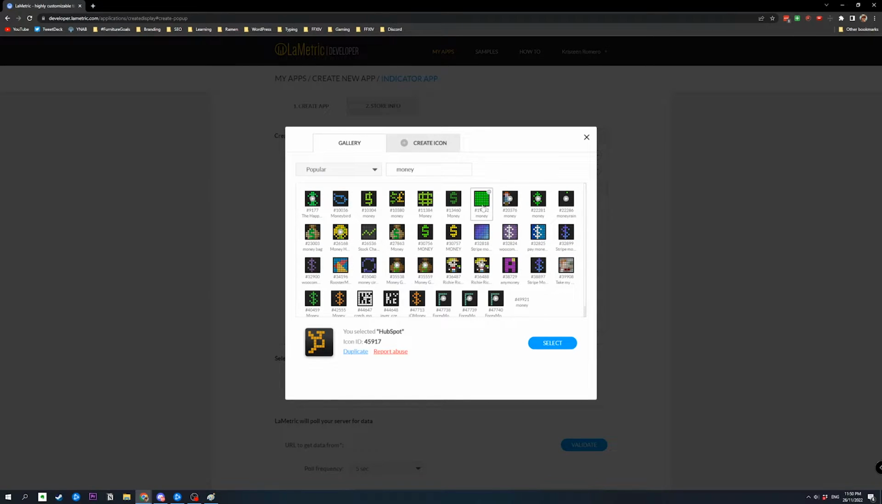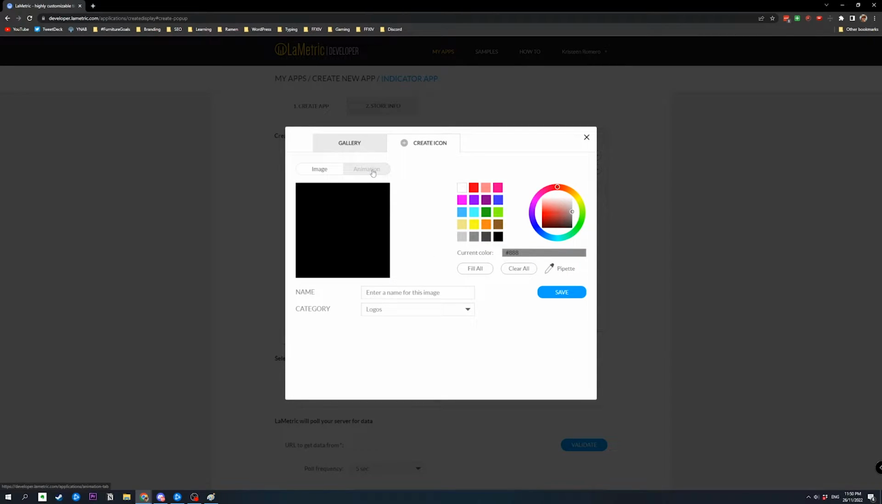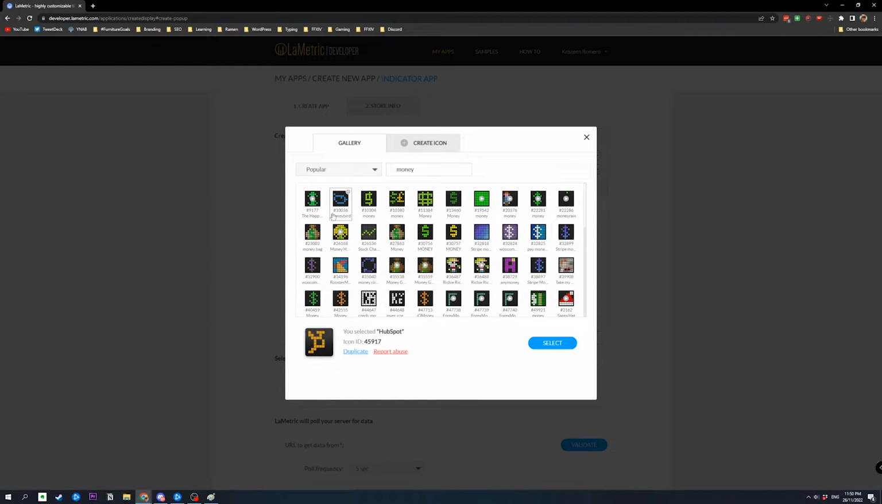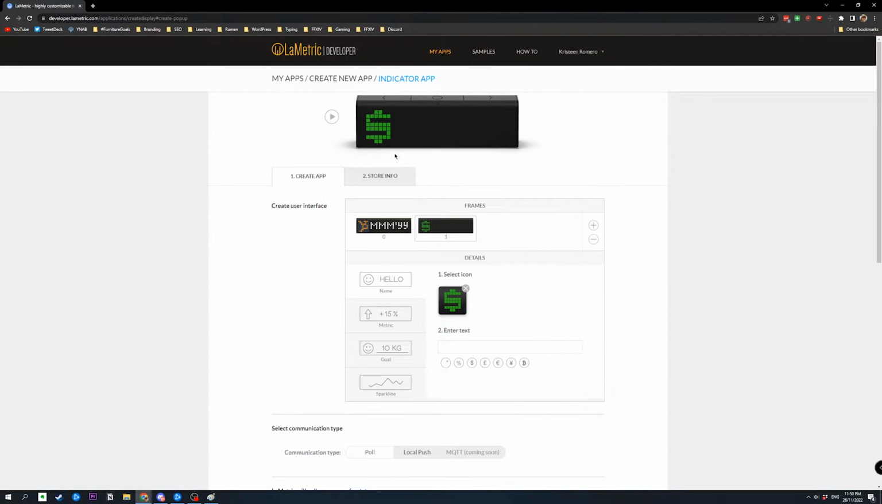FYI, if there's a little play button on these icons, it means they're animated. You can also create your own animated icons by going to the animation tab over here, or you can grab one of these, duplicate it, and then change it if you want to. I kind of like this one over here, so we're going to grab that one. All right, select. So you can see it's up here. If you want to see the animation, you can just press the play button over there. I'm just going to put 0, 0, 0.